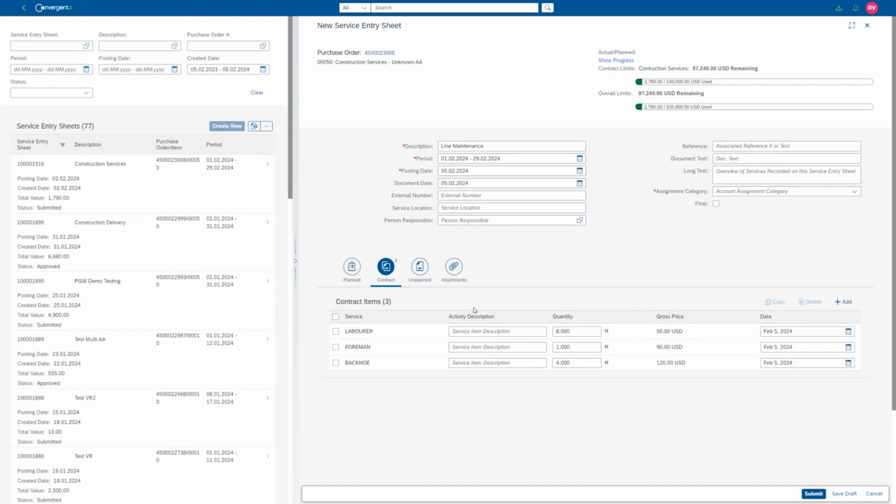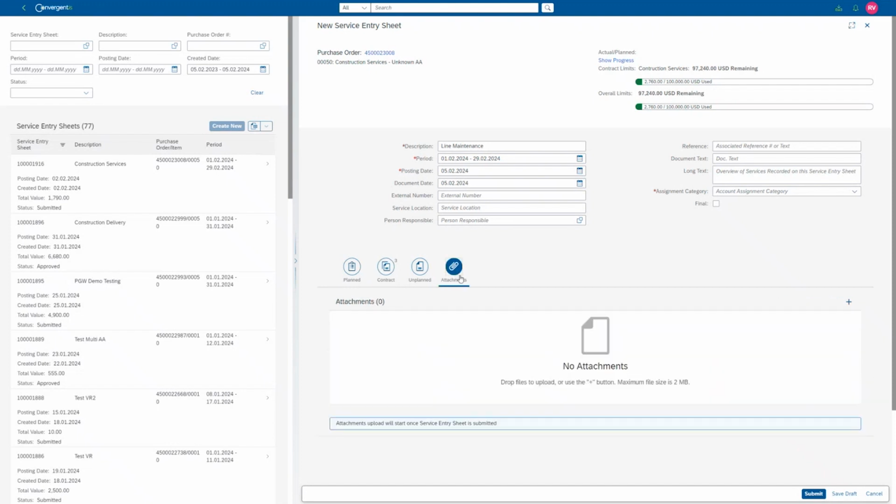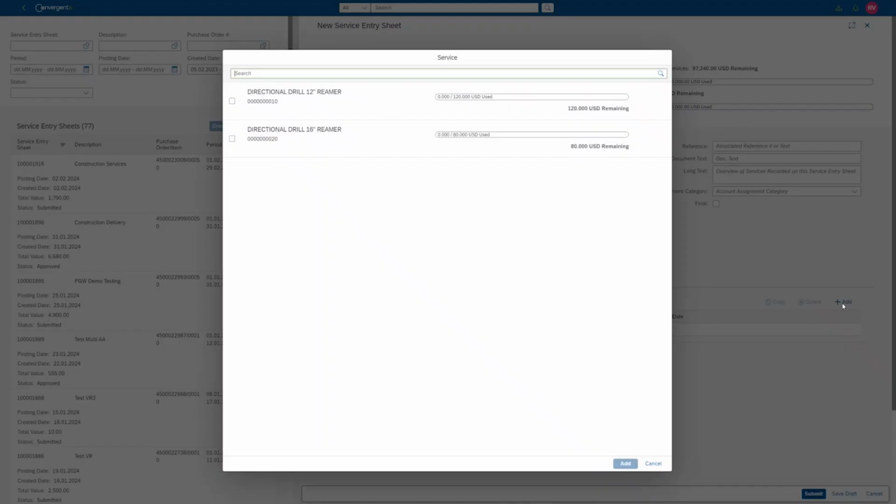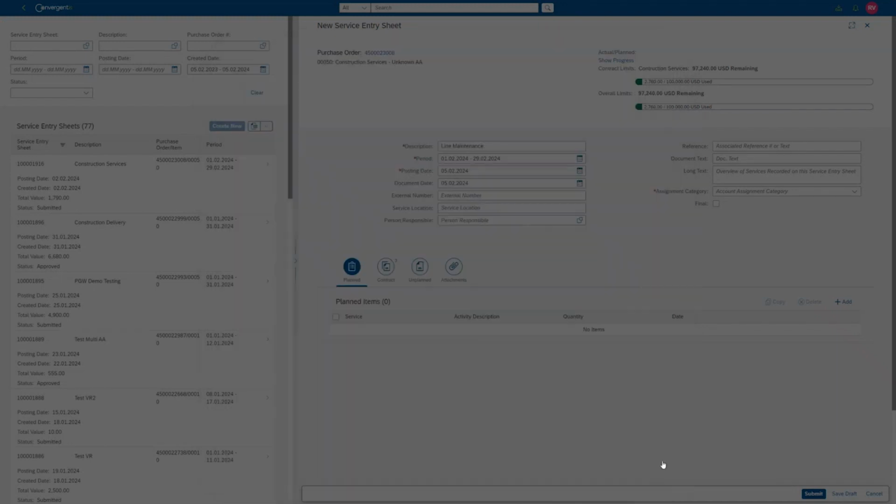That entered, I can do attachments. If I'm using this on my mobile device, I could take a picture of the work that was completed, or maybe it's a picture of a ticket that I have filled in. Regardless, it's just supporting evidence to the service that's been provided. If there were specific planned services on this purchase order, those could be entered here. This gets tuned to however the purchase order has been created. In this case, there are just a couple additional options there as planned services that I could pick from.